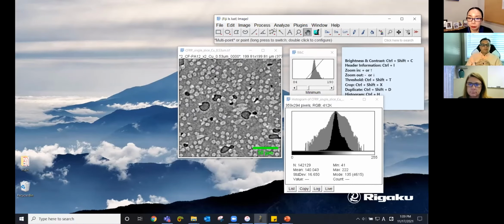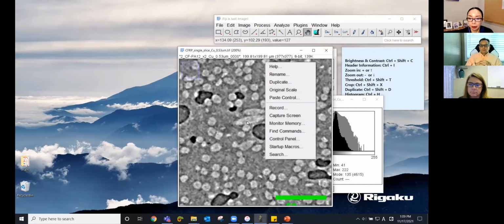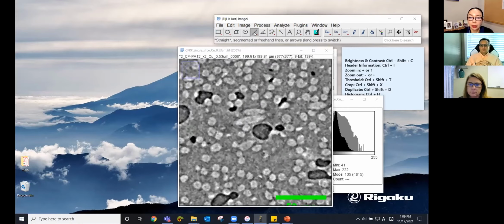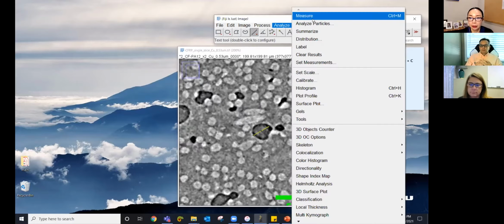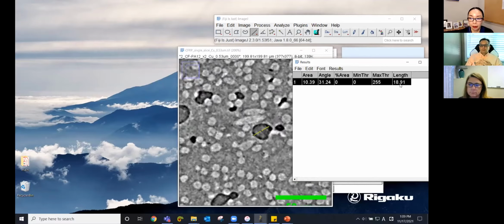Well, another thing you might want to do is to take some measurements. Let's say that we want to see the size of those voids. Then first, I probably want to zoom in a little bit and bring this to the center. And take this straight line tool and put a line where you want to take a measurement like this. Then you go to Analyze and Measure, or Control-M. Then you will see the length calculated here. So this length is 18.91 microns.